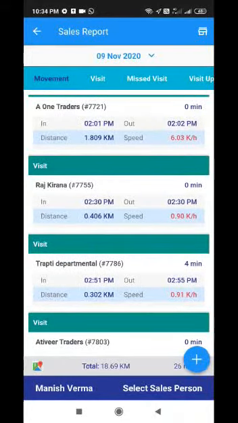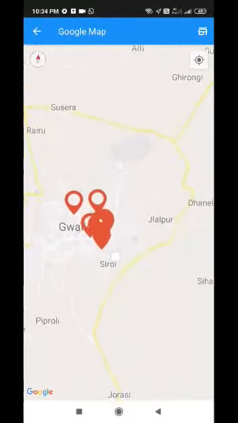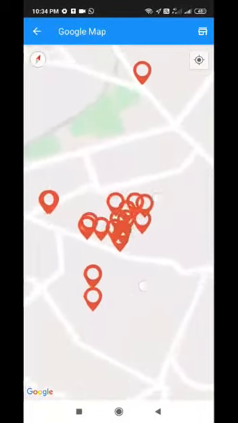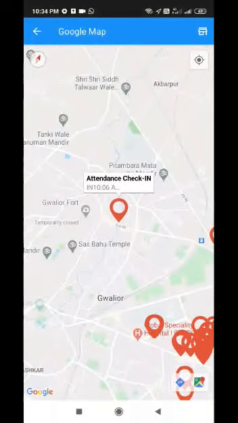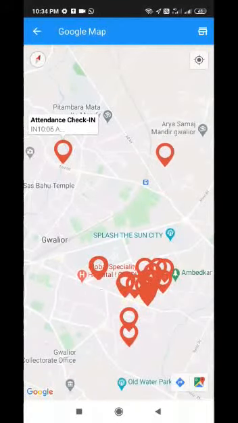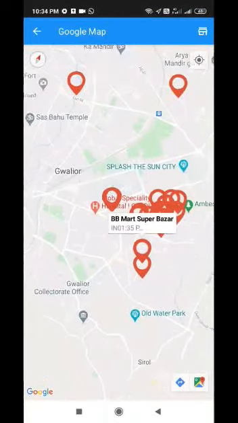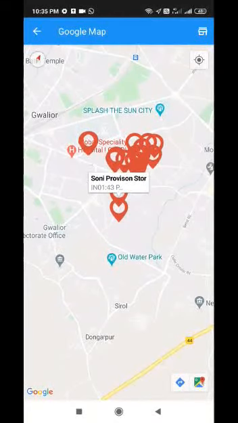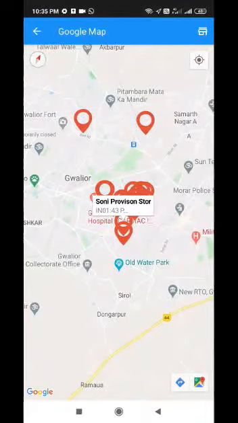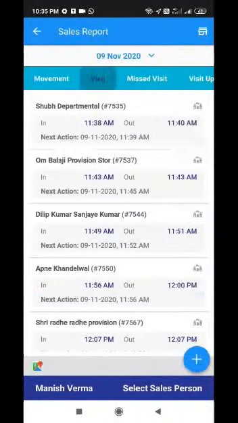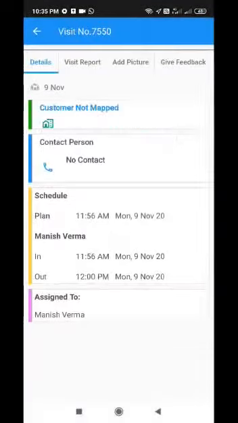At the bottom there is a map icon. You click on that and you can also see his entire movement plotted on the map, where each store is plotted using a location icon, and even attendance is plotted as an icon. The in time at each store is also captured. You can also see only the visits.